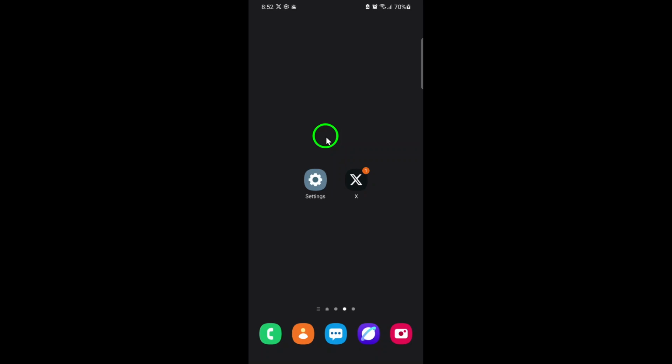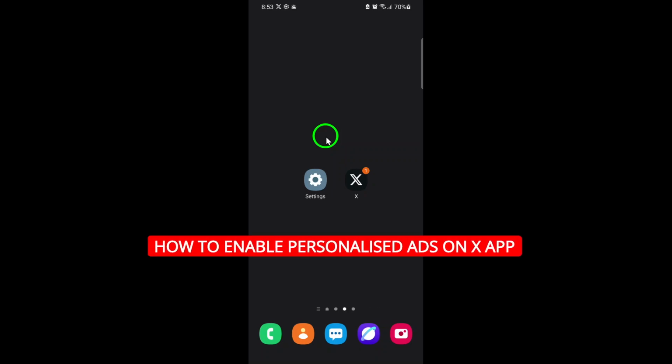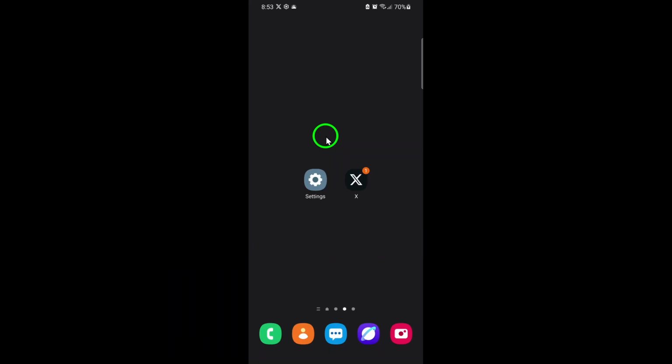Welcome. If you want to get the most out of your experience on the X app by seeing ads that fit your interests, enabling personalized ads is the way to go. This feature lets X show you advertising tailored just for you, making your feed more relevant and engaging. Here's a simple step-by-step guide to turning on personalized ads on the X app.